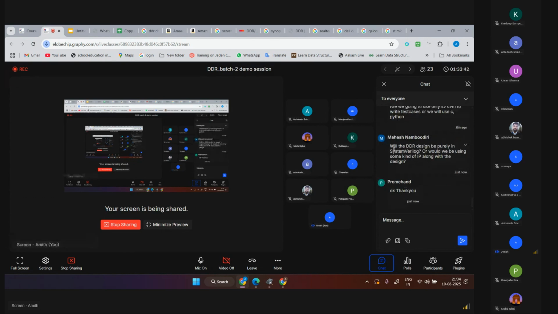Mahesh is asking, will the DDR design be purely in SystemVerilog, or would you be using some kind of IP along with it? So the DDR design that we are going to use is ready-made. Why am I using that? That's the main question. Why am I using the ready-made one? We are going to design the controller to produce that particular DDR protocol.